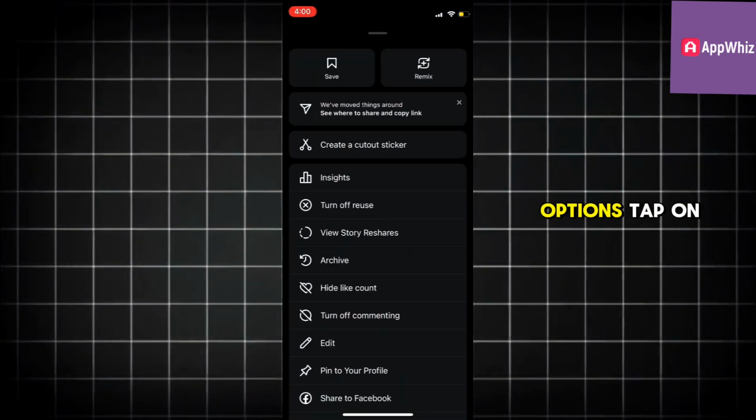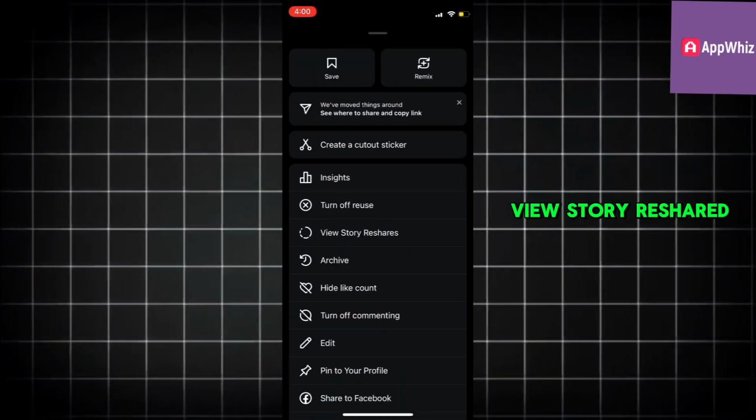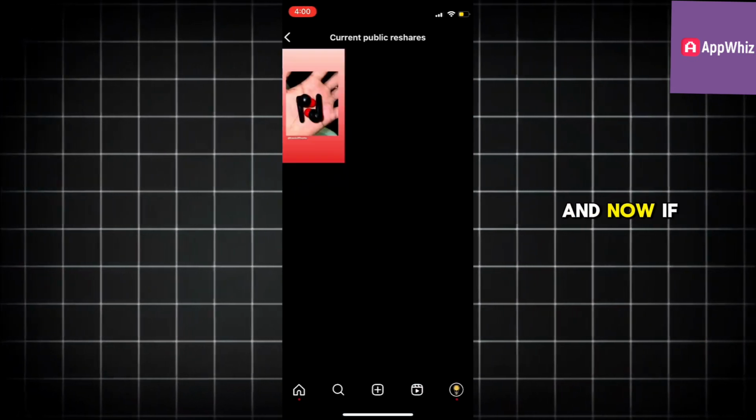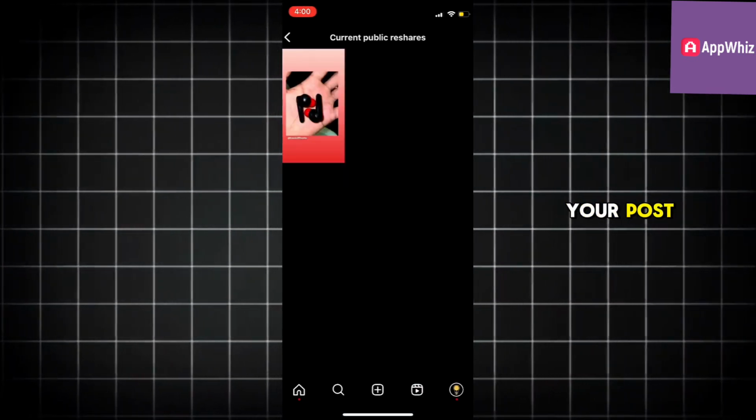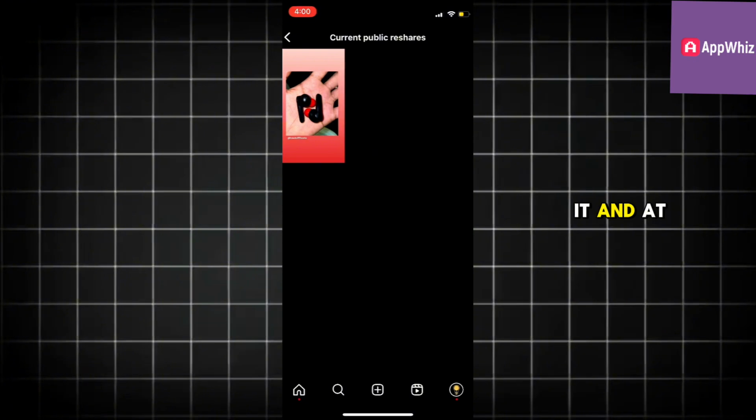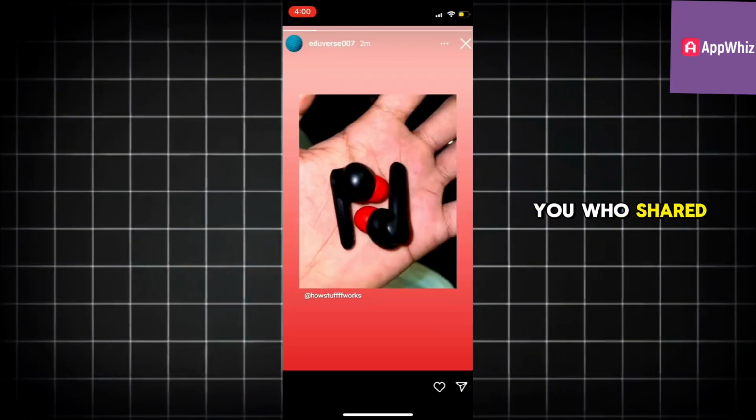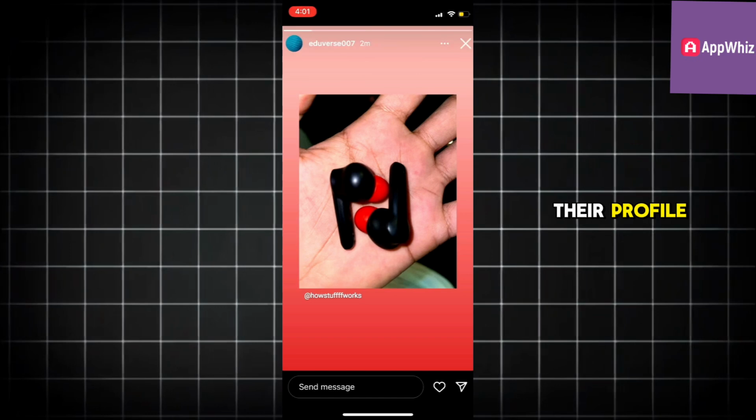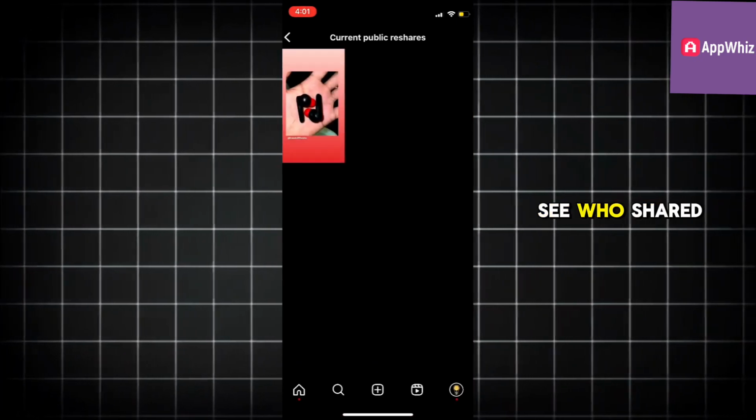So from these options, tap on View Story Reshares, and after that, it will show you all of the current public reshares. And now, if you want to see who shared your post, simply tap on it. And at the top left corner, it will show you who shared it. You can tap on their profile picture to go over and see their profile. So this is how you can see who shared your post on Instagram.